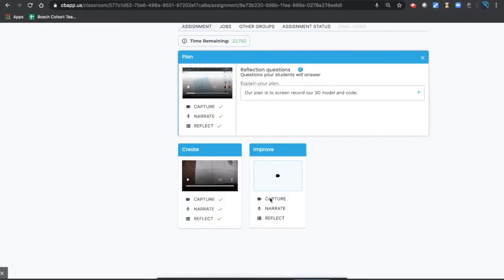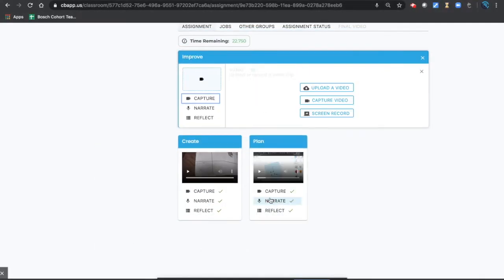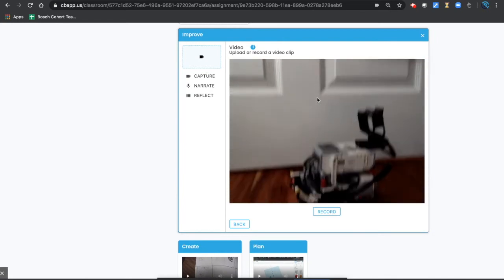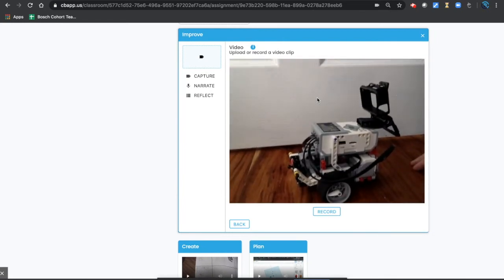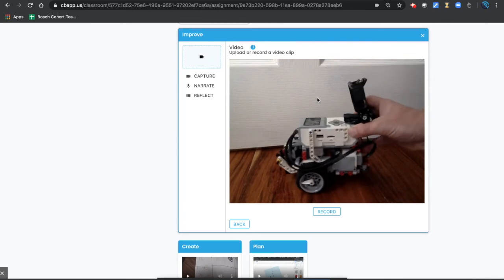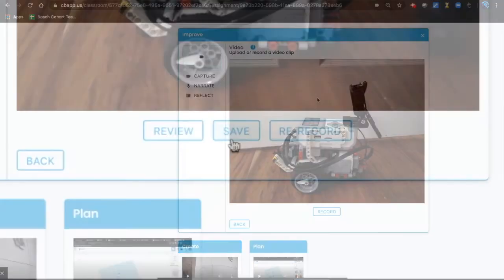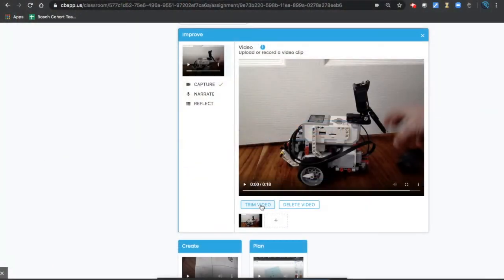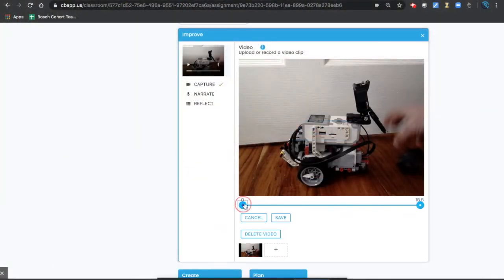You can also activate the device camera by clicking Capture, Capture Video, and record your project using your device camera. Click Save. Trim your video.